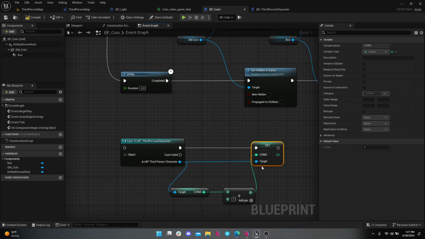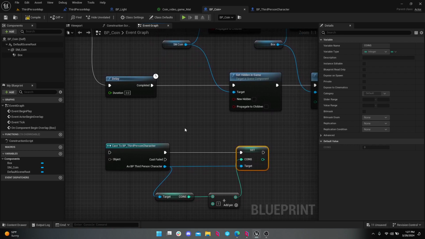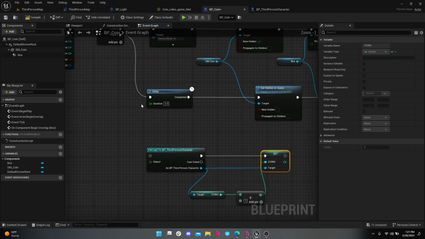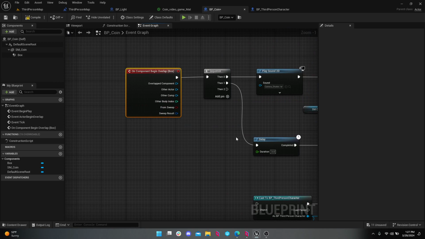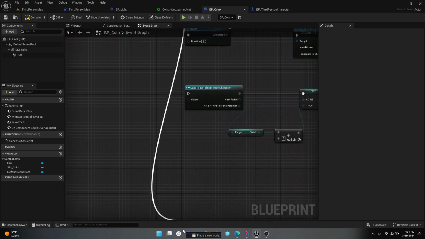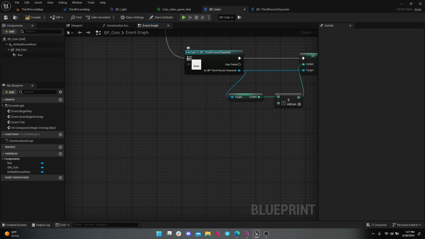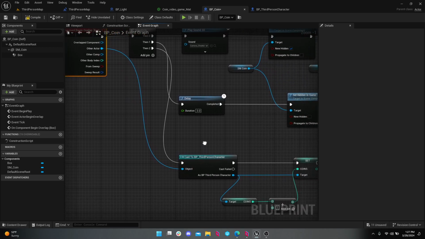So I'm going to cast that into set. And we're going to also have that happen when I hit the overlap box. Drag this input down into cast. Connect other actor to object so it knows what it's looking for.